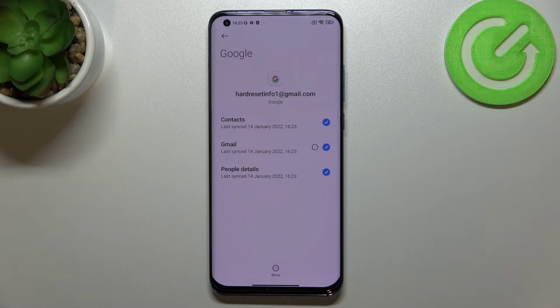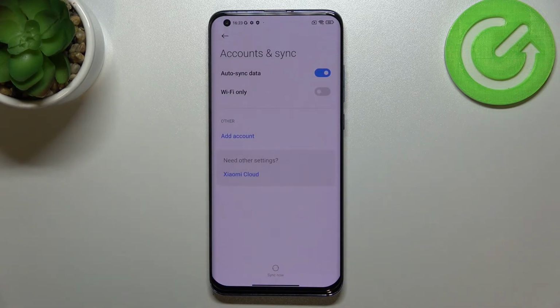Just tap on it, tap on more, and tap on remove account. Tap on remove account again. And as you can see, it is actually immediately removed from this device. Be aware that if you will have the password, the PIN, any kind of the screen lock, your device will ask you to enter it in order to confirm the whole step.